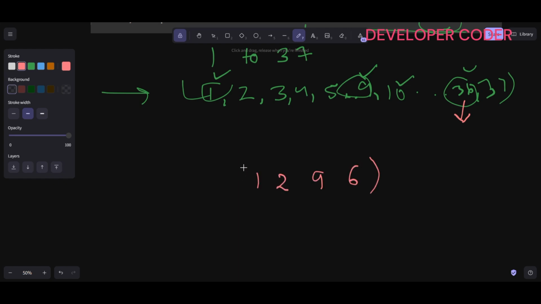I will convert this number to a string. Let me give the indexing: at index 0 we have character 1, at index 1 we have 2, at index 2 we have 9, and at index 3 we have 6.